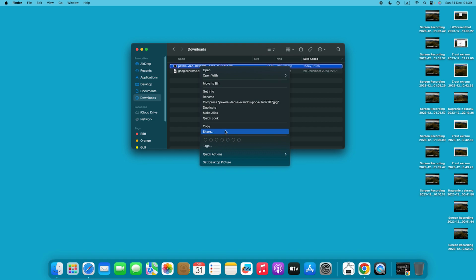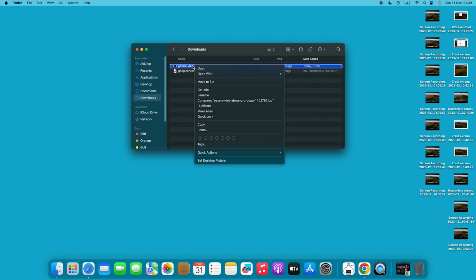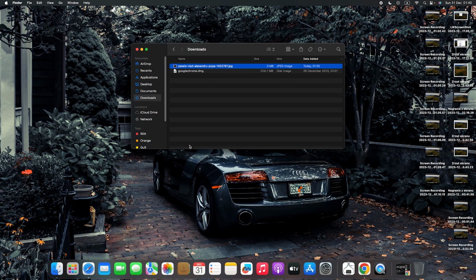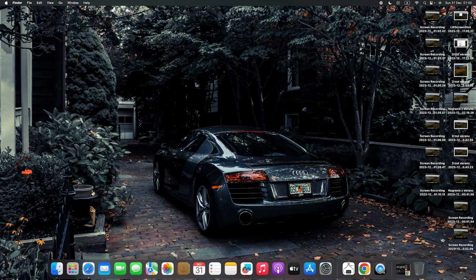4K or better, and you need to click the right button on this image, and you will see the last item in this menu: Set Desktop Picture. Click on it, wait a while, and cool, that's it.